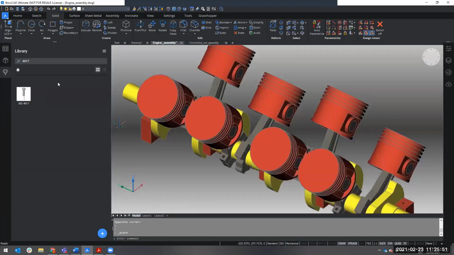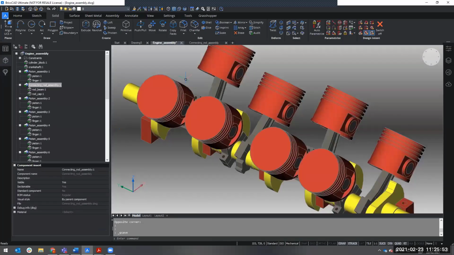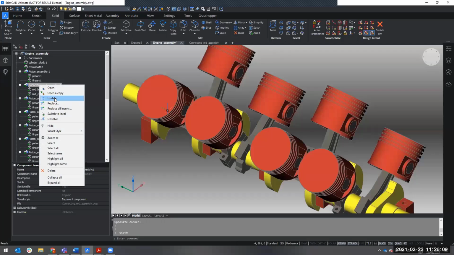And since these elements in the mechanical browser, we return to the engine. Since these have like this little green arrow next to them, it means that they are external. They're actually referring to that other file, namely the connection rod assembly that we just changed. That makes that we can just update it with a right click on the connection rod again. Now this time we can choose update.